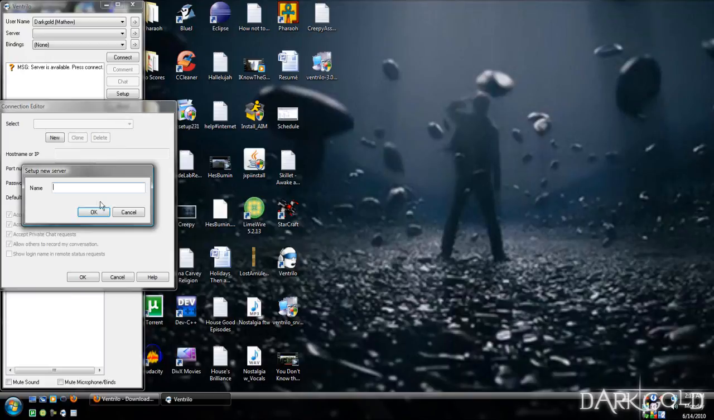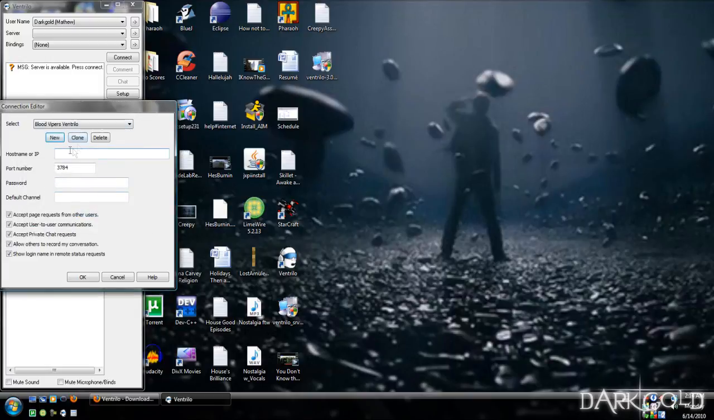Then go to server, click the arrow next to that, and it should be empty except for new. Click new. Type in Blood Vipers Ventrilo. Honestly, it doesn't matter what you put in there, it's just for your own personal reference. A co-leader or leader will give you the IP address and the port number, and then either myself, Oscar, Ryan, Futility, or Sam Parki will give you a password for your new account.